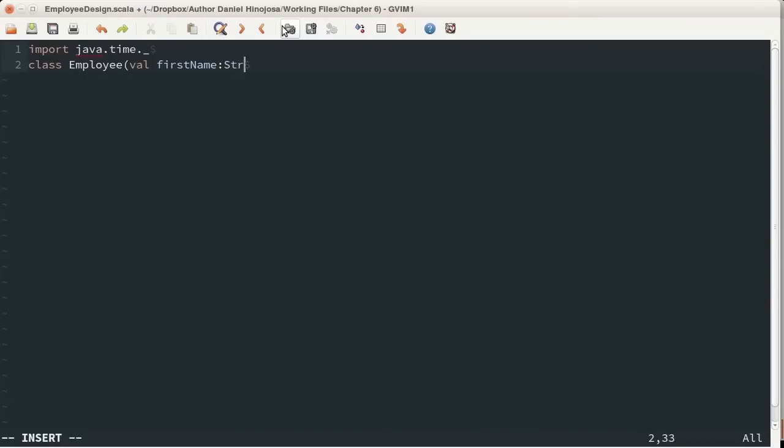This will have a first name, this will also have a last name, and this will also have a title. But what's new is we're going to have a hire date. When was this employee hired? But now we have a problem. We want to have the ability to create an employee where the hire date is automatically set to today's date.